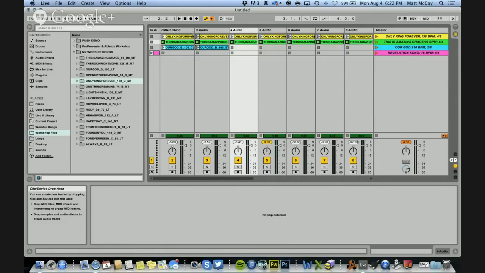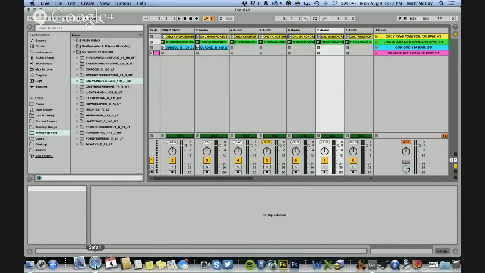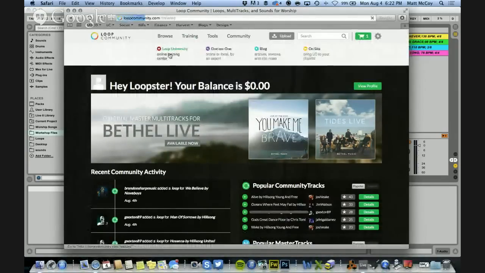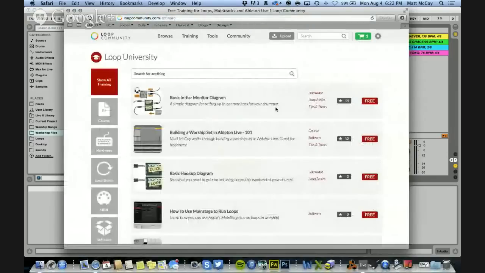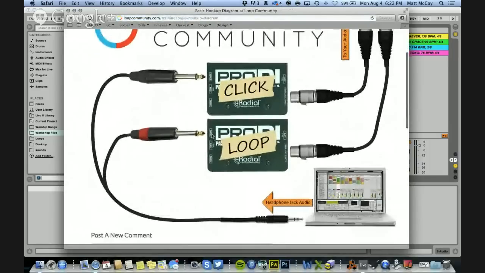Okay, so let's go ahead and continue. We've got our 4 songs set up. We've done warping, so changing the key and the tempo. Let's talk about audio routing. So how do we actually get the audio out of our computer and into our church sound system? I'm going to show you a diagram. We're going to go to training and go to Loop University, and I'm going to go to a diagram here that says basic hookup diagram. This is going to show you how we're going to set this up.